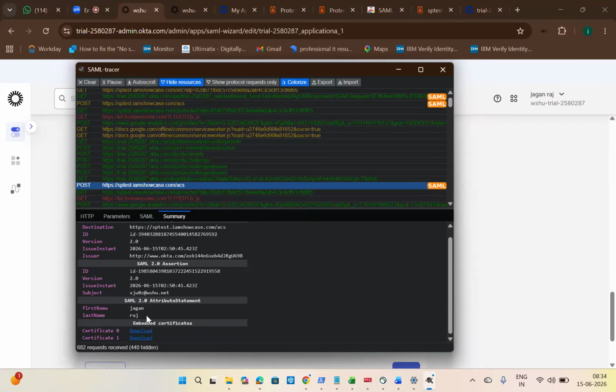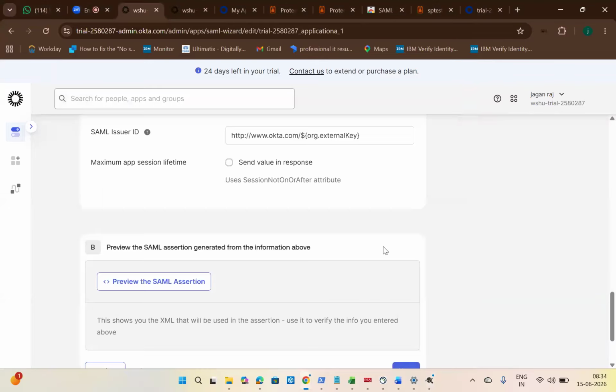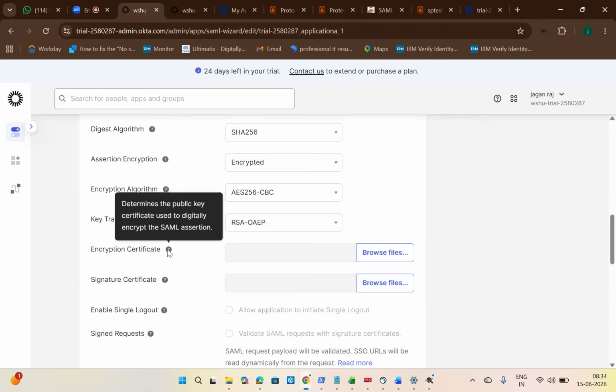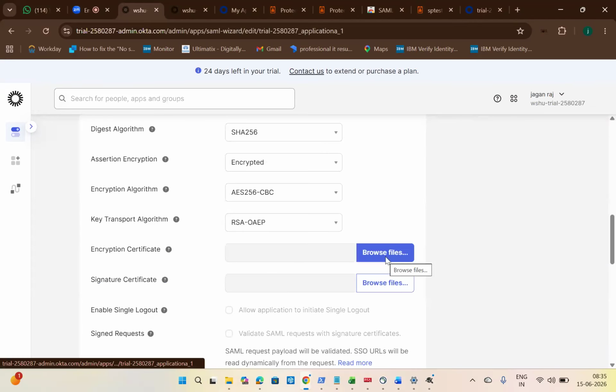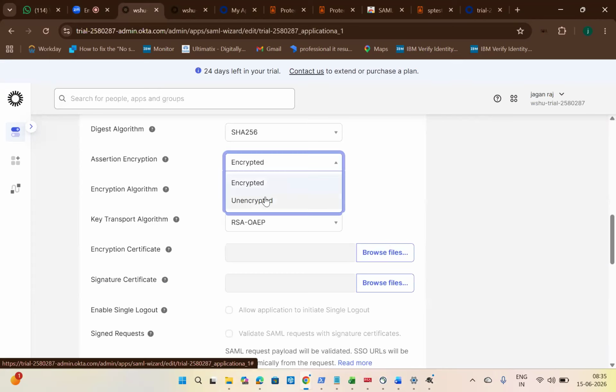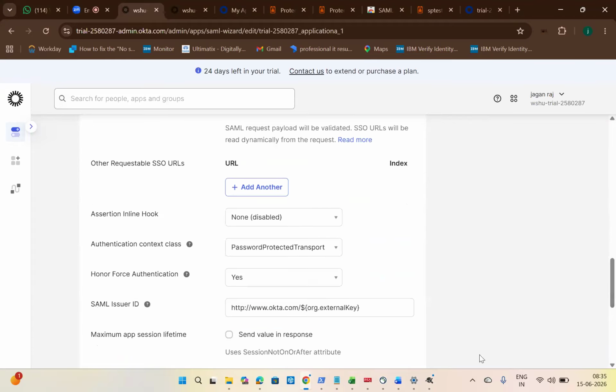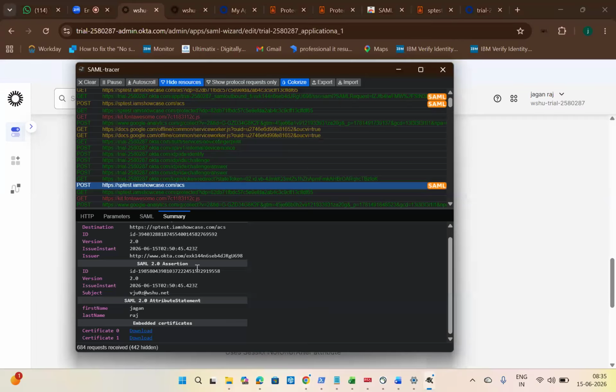Encrypting means the application has to provide you a CER certificate, the encryption certificate in CER format, which is also called the public key. That should be provided by the application, and you will enable encryption and then import it. That's it. Once you have enabled it, you will not see the user's data exposed in the user's browser or in the network like this.